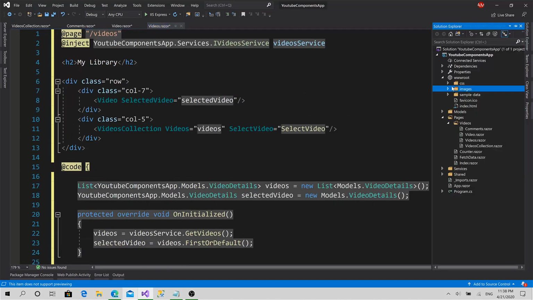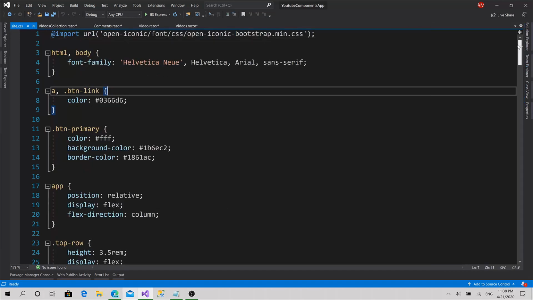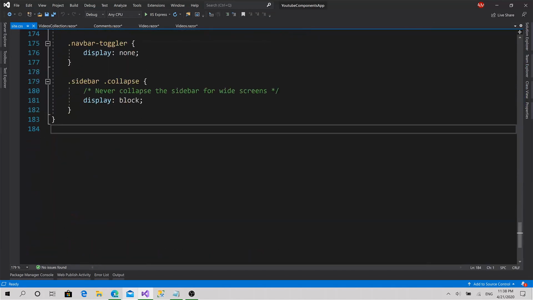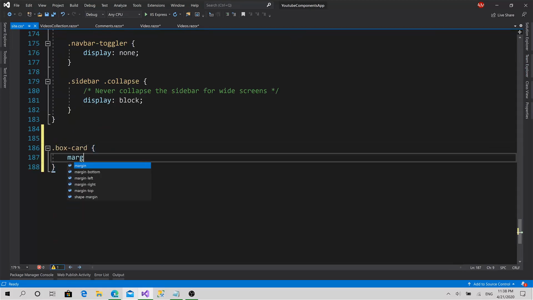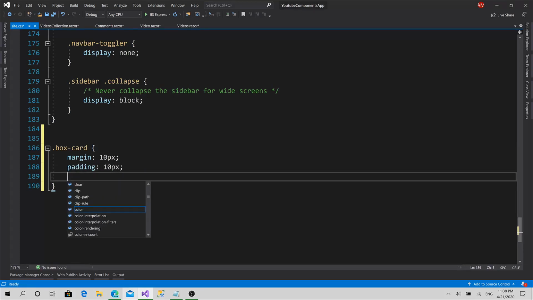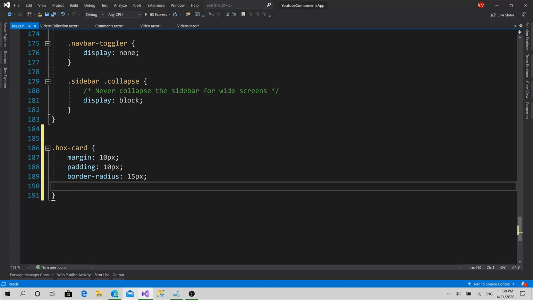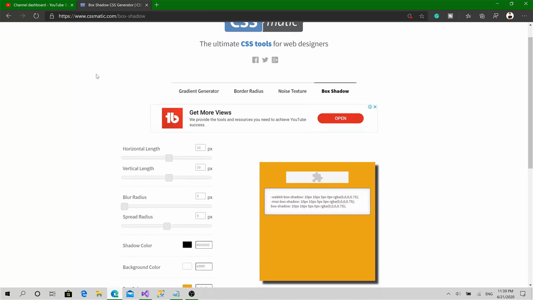Now let's just go and add a few CSS rules for the classes. Okay, now here create the first one called box-card, has a margin of 10 pixels, padding of 10 pixels, border radius of 15 pixels. Let's add a little box shadow. So I will go to the web. There is a website I like called Box Shadow CSS. It's just awesome. It helps you to generate a box shadow.